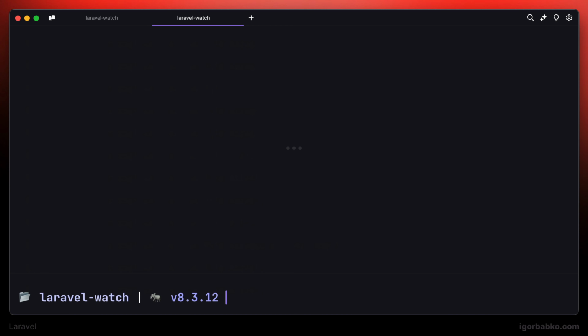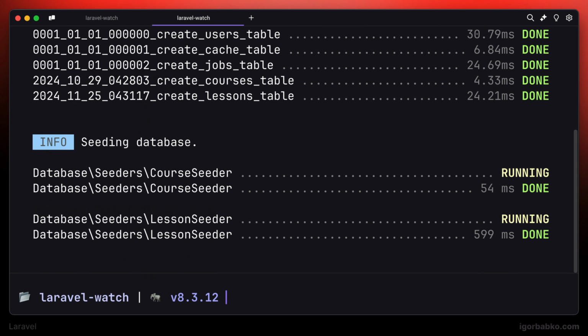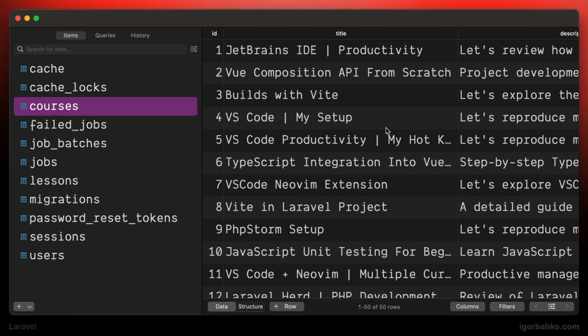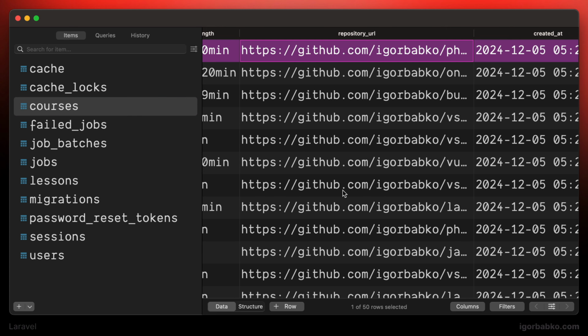As always, whenever we modify one of our migrations, we have to regenerate the database structure by running migrate fresh. And if we would like to generate random data in the tables in a database, we also specify the seed flag to run all the seeders in a project. And now let's make sure that the repository URL column has been added into the courses table. There you go. We see the new column with repository URLs.